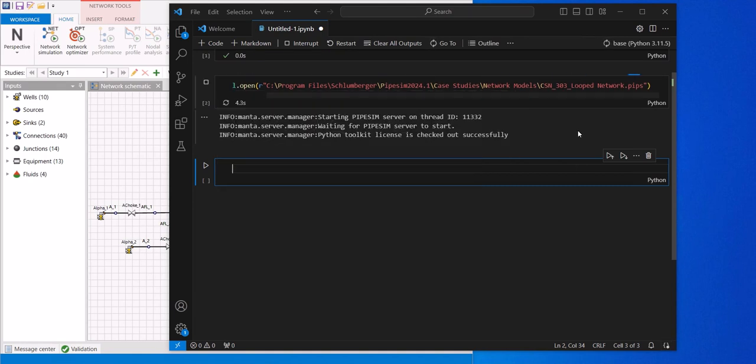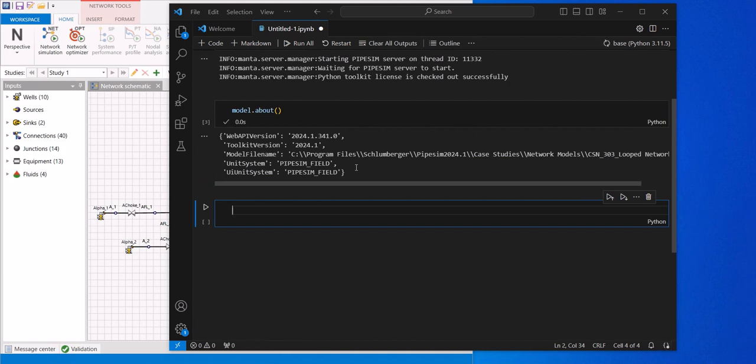When the execution is finished, we will receive the model as the variable model. And I need to check. I see the successful response from the server. I need to check that the model was opened properly. The simplest way to do it is to type model.about and get some response from the model element. The model returned the data. And now it's time to investigate it.